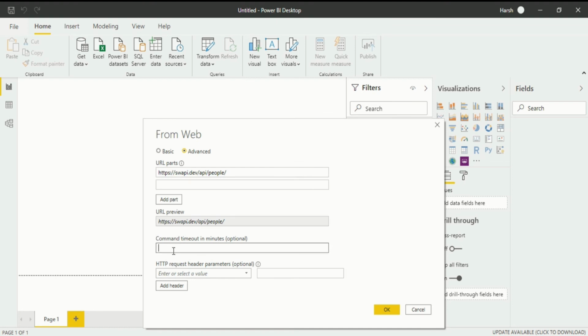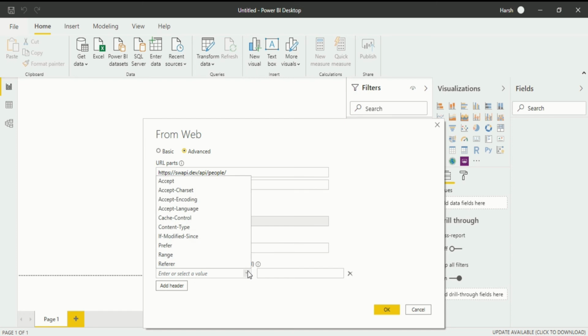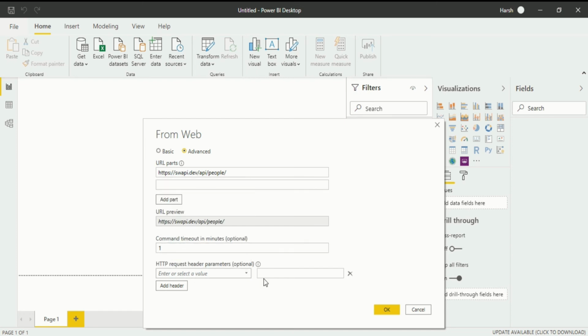After the URL preview, we have a command timeout in minutes, which is optional. So what is it used for? It's a timeout. When you search something on the internet, it will take certain minutes, and you won't want to wait more than 1 to 2 minutes for anything. So in that case, you just give an optional 1 minute, meaning I don't want to wait for more than 1 minute to get a request accepted from the API where you want to get the data from. The HTTP request header parameter is also optional. You can use anything you want. I am not doing anything much more in here. After that, I will click on OK.